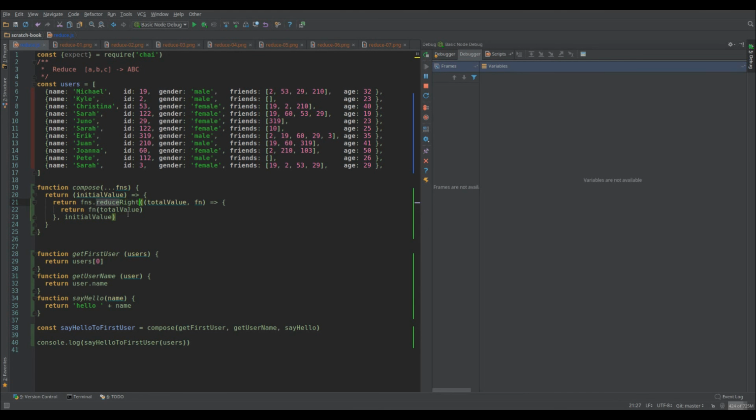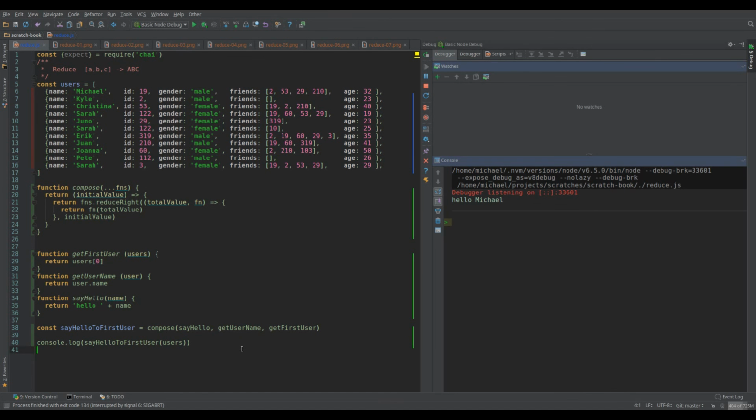The only difference is that in functional programming, compose is a reduce right. So in actuality, this is what this would look like. I didn't want to confuse you because it's hard enough trying to figure this out without trying to figure out how to read from right to left. But that's what happens. It reads from right to left. Get first user, get username, say hello. And you can compose entire programs like this using pure functions.